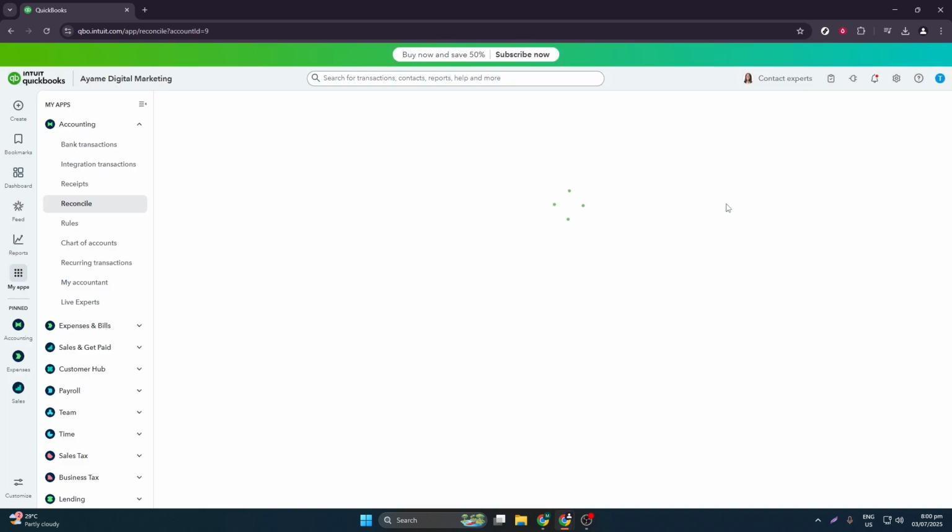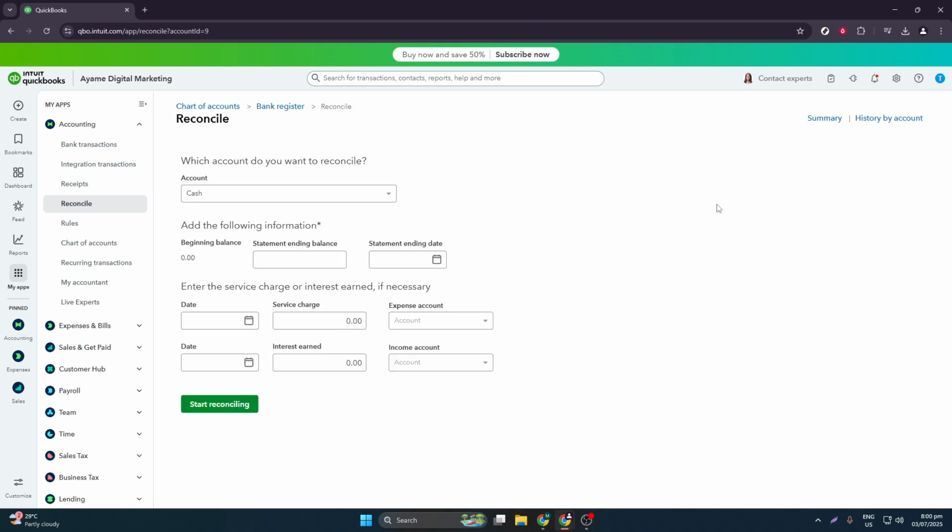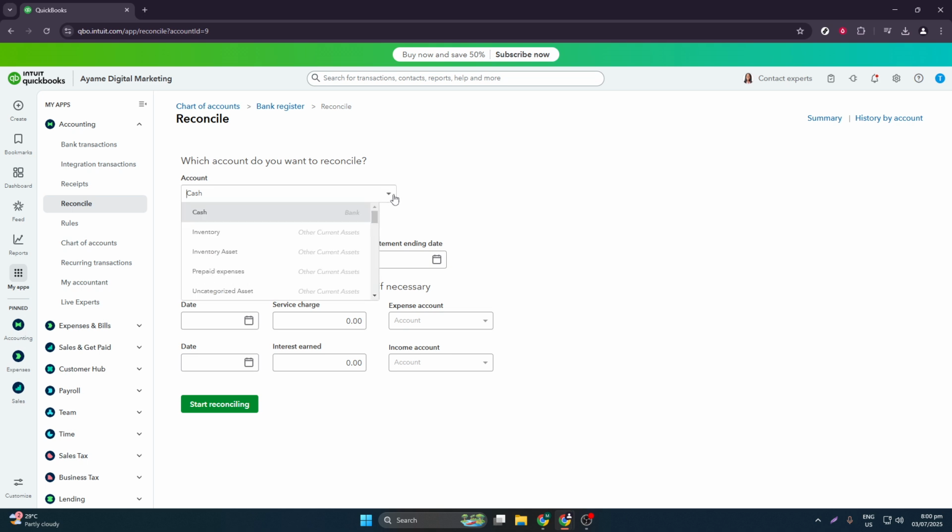Next, you'll need to select the specific bank or credit card account you wish to reconcile. A drop-down menu will appear listing all your financial accounts linked to QuickBooks. Choose the account you're focusing on today. Keep in mind the importance of choosing the correct account to avoid any discrepancies during reconciliation.